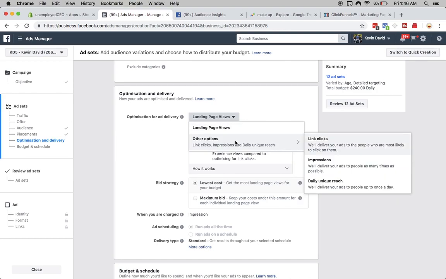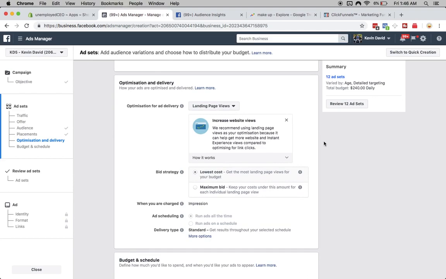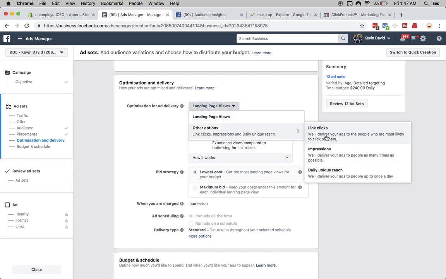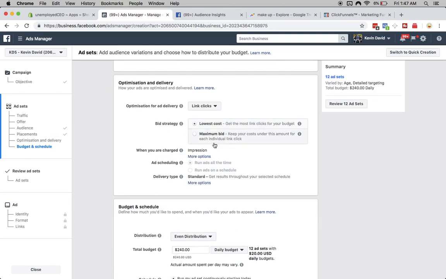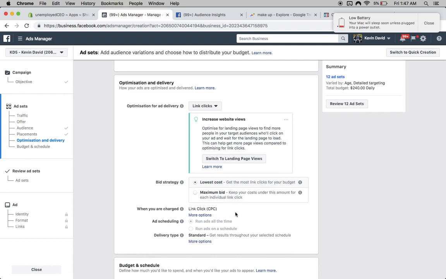There's a couple of things that you can optimize for: landing page views, and you can also do link clicks. Again, I like to split test these. You can't do it from this particular view, but you can afterwards. So I would create all of these as landing page, then duplicate them all. The only thing I would change is I would go to link clicks here, and then choose when you're charged, LPC or CPC, link clicks.